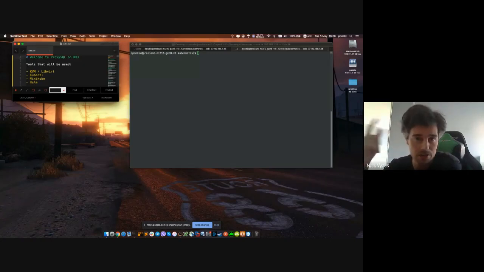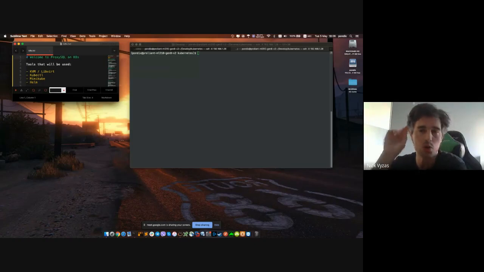Being Greek, I'd like to just point this out. It's not Kubernetes, it's Kybernetes. That's the actual word.